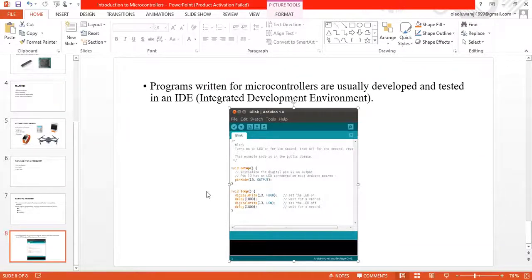If I may ask you guys, the LED that is connected to the microcontroller, is it connected via an input port or an output port? Anybody can answer. The LED that is connected to the microcontroller, is it connected via an input port or an output port?